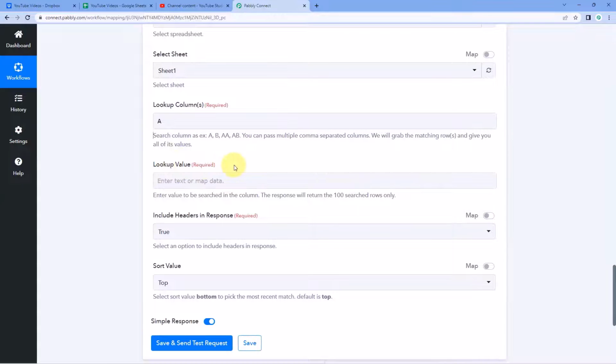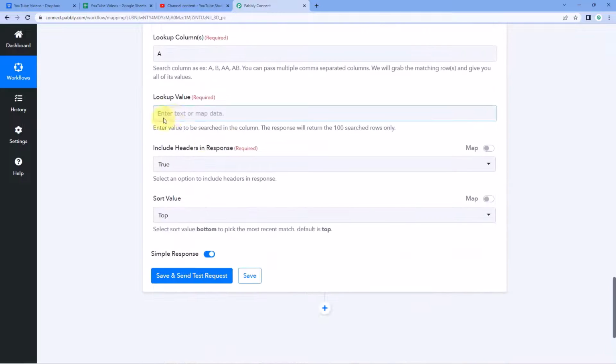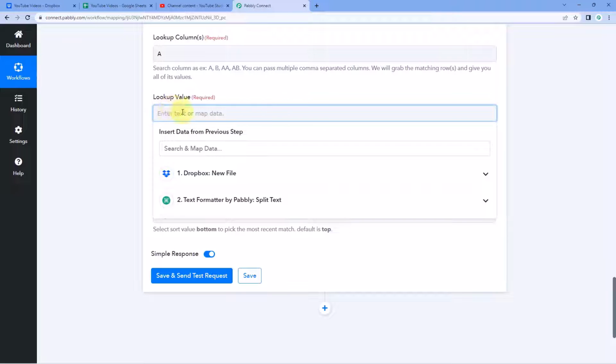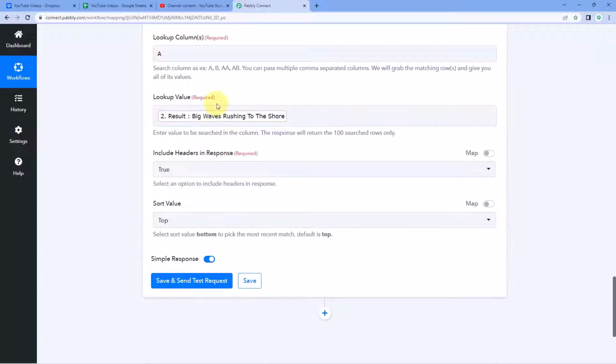Then it is asking us for the lookup value. What is the value we are searching for? So we are searching for the details of a video with this title. So in column A, we will be having this title. So we are going to map this title over here in this lookup value. Just click here, and from the drop-down below, from the text formatter responses, select and map the title of the video.